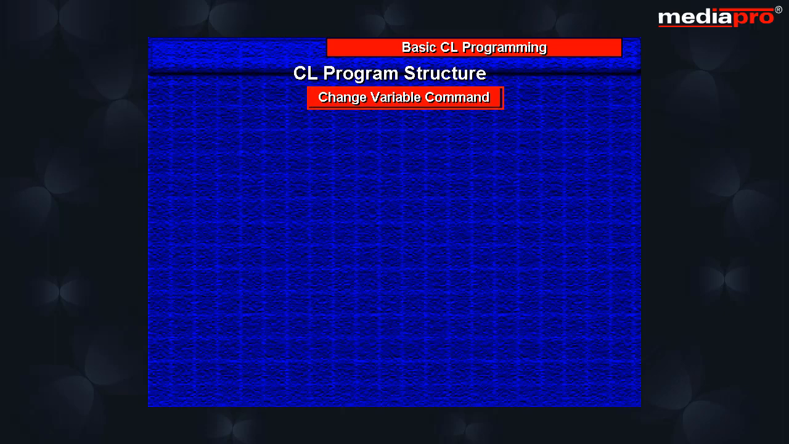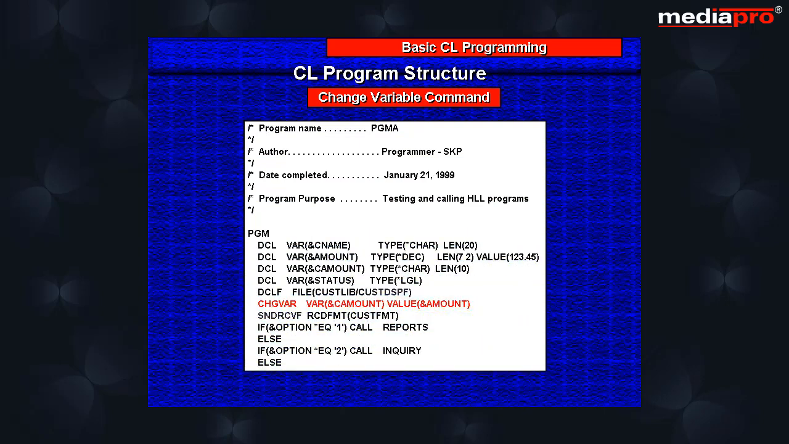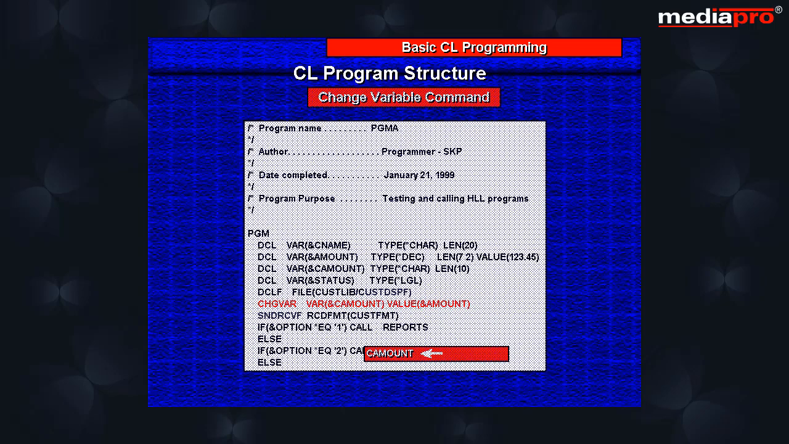Next we come to the change variable command. The first parameter in the change variable command names the variable camount to which a value is to be assigned. The second parameter, value, contains the variable amount whose value will be assigned to the variable camount.